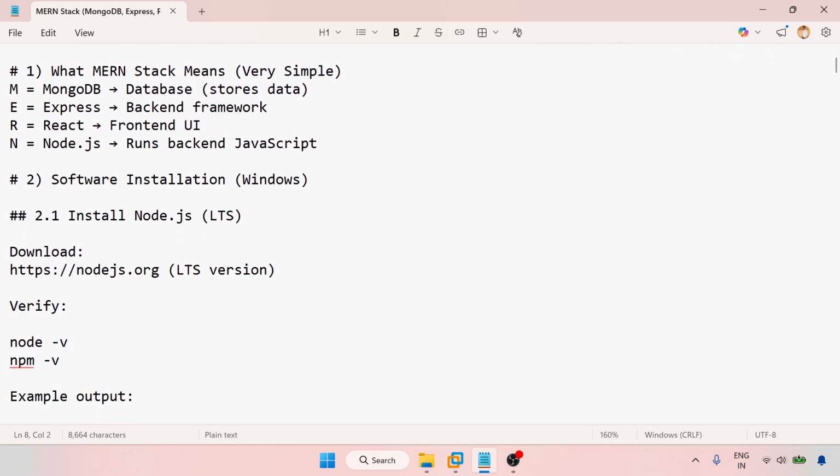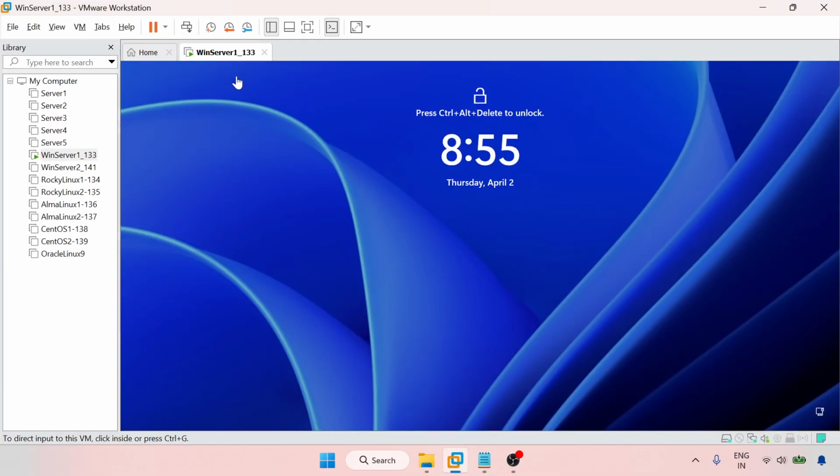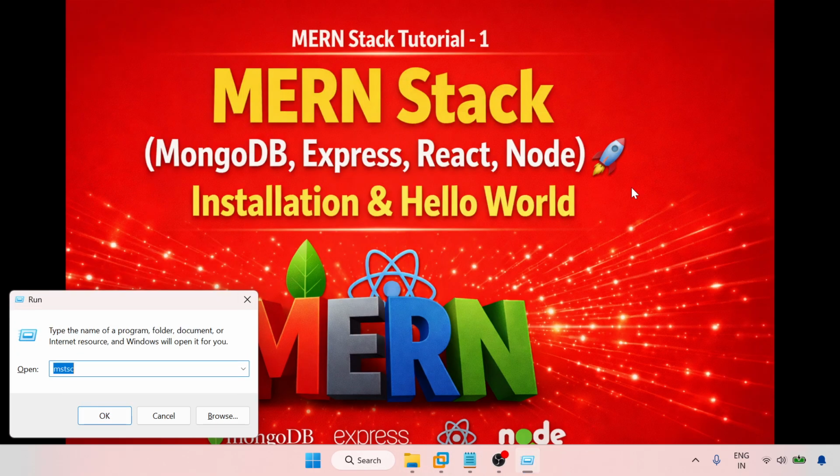So we are running with Windows. My Windows server is running on my VMware Workstation. This is a Windows server, the IP ends with 133. While installing, I have given the IP. So let me access the Windows server first.